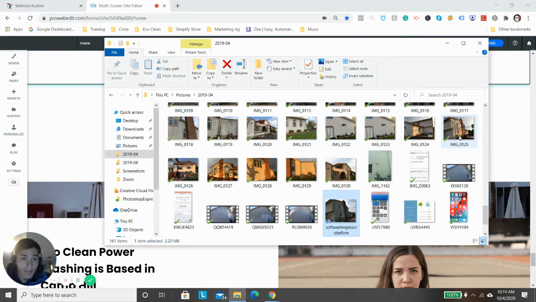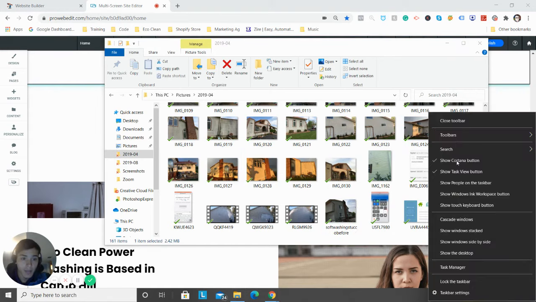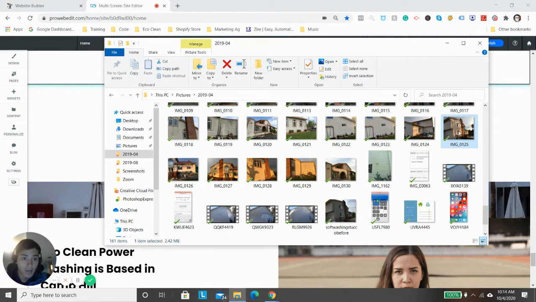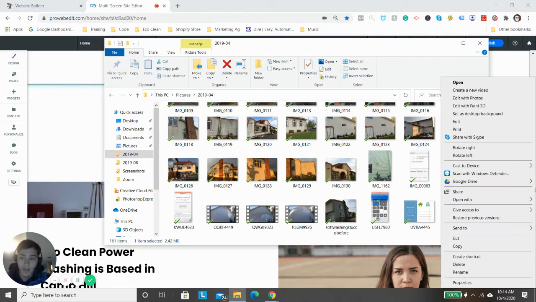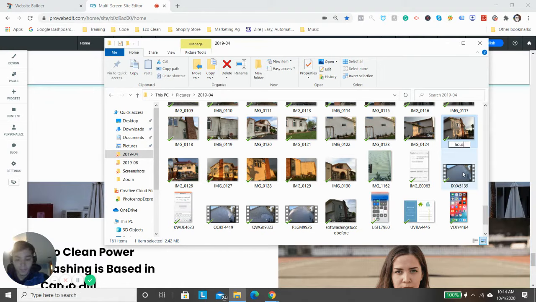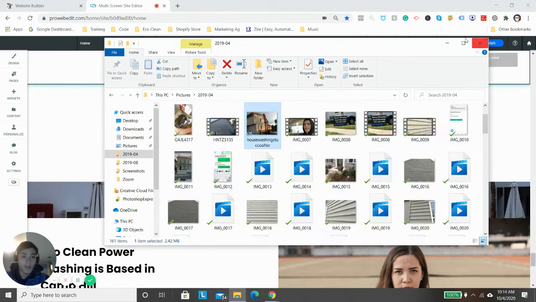Alright, so now that image is named soft washing stucco before, and then we'll take the same image that is the after image, which is, I believe, this one. And then we'll say house washing, and then I'll give this a different keyword name. So instead of soft washing, I'll go with house washing after. Okay.